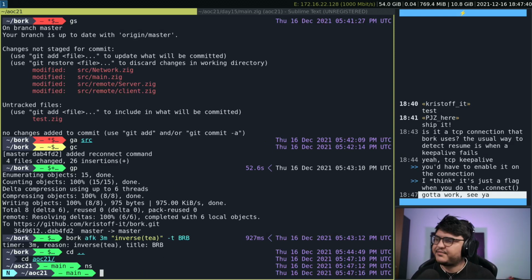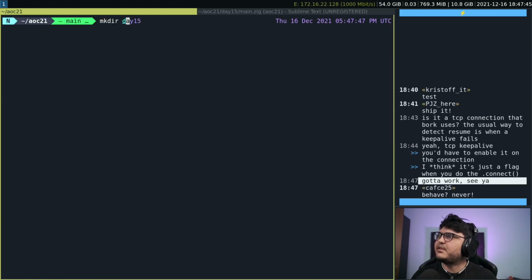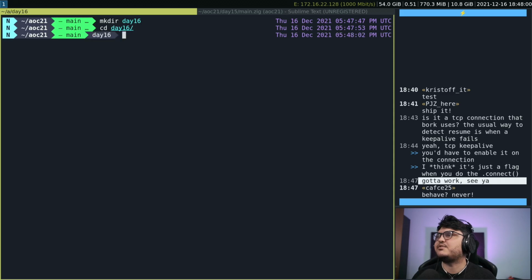Day 16, I guess, so I need to make a folder and everything else. mkdir day 16. Wait, can I just type 16? Actually, can I type 6 and do this? Yeah. Touch main, touch input.